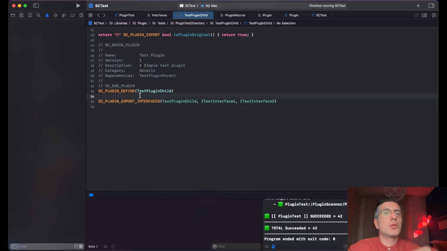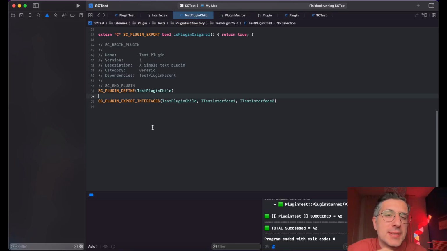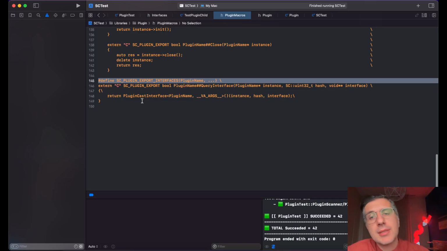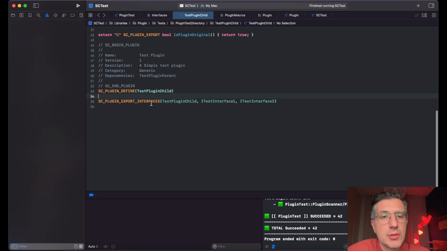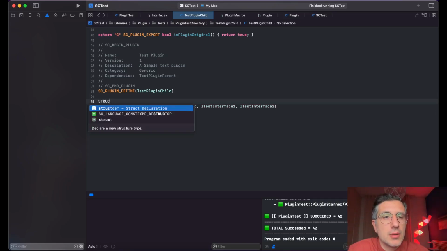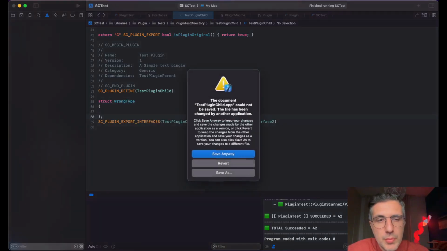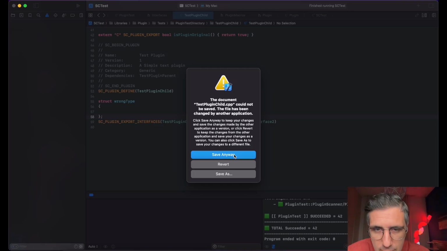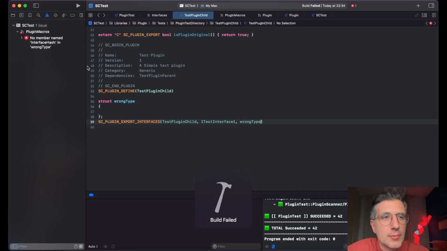I know that some people don't like the macros so much, but it's good sometimes to save a little bit of typing. And this is type safe anyway. If you get the wrong types here, if I just create a struct wrong type, and I'm going to pass it here. Why is this popping up every time? Yeah. No member named interface hash with wrong type.